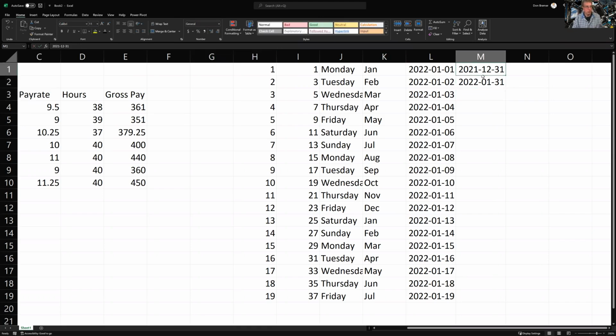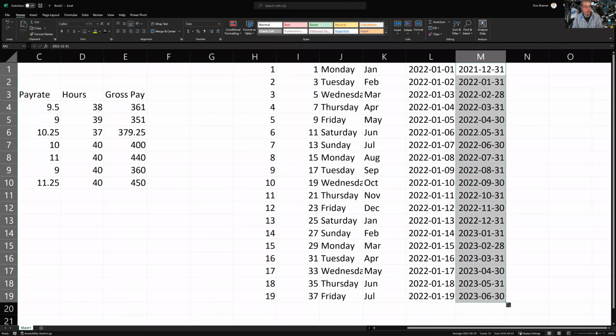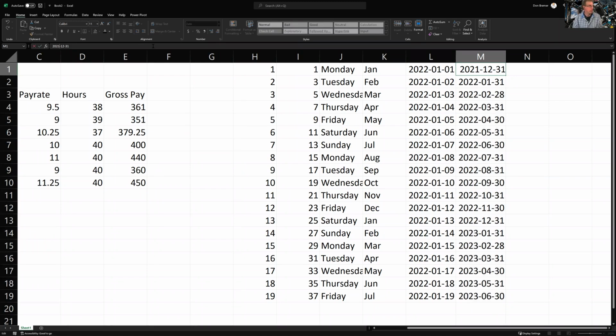So now, drag it down, and look at that. It does the ends of the month. And I didn't do the right one, so I should have started here at 2019.